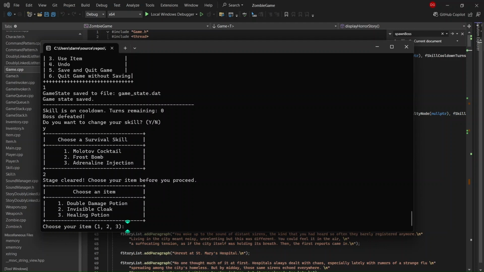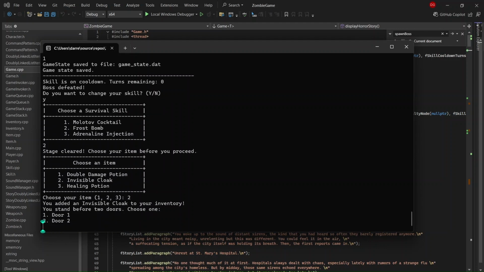So if I choose number 2, I will get the invisible cloak, and the next thing that will appear is door 1 and door 2, which is random. If you choose door 1, you might need to attack the zombie first, then proceed to the boss. But if you are lucky, you will get to the boss first, which is better because you don't have to suffer so much damage from the zombie attack.